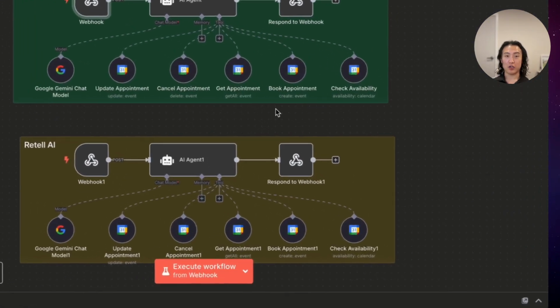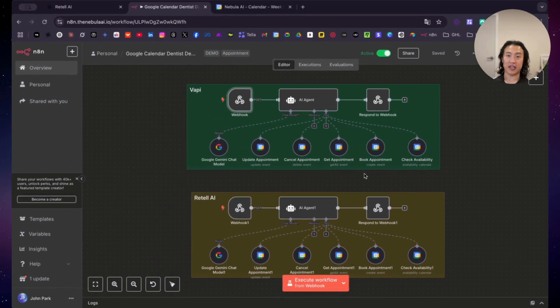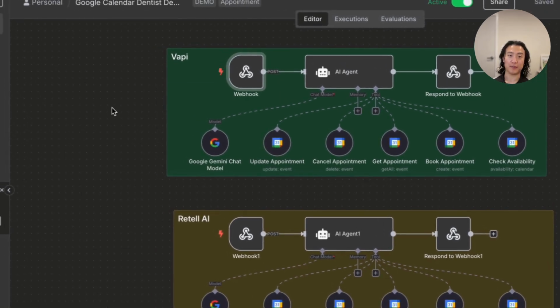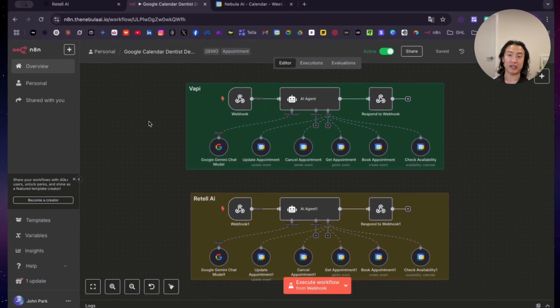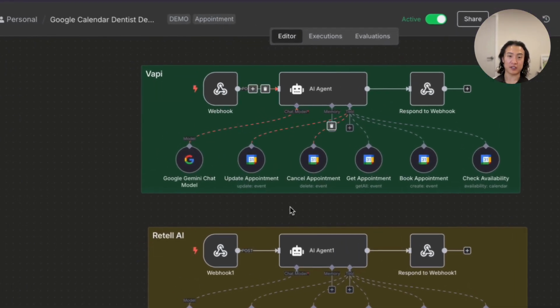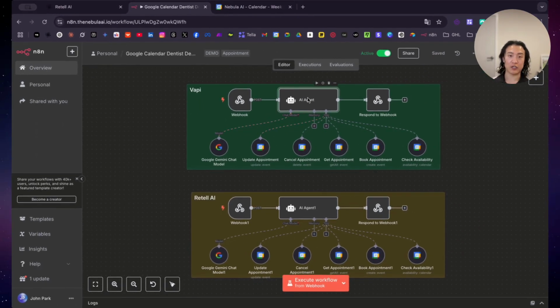So now we are on to n8n. On n8n, I have defined an AI agent for scheduling. I have two variations here in case some of you are using VAPI. VAPI and Retell AI have slightly different schemas. They have slightly different formats for the JSON that they receive through the webhook. So I have defined two different ones. They're basically the same except for how they're defined. So I'll show you what I mean.